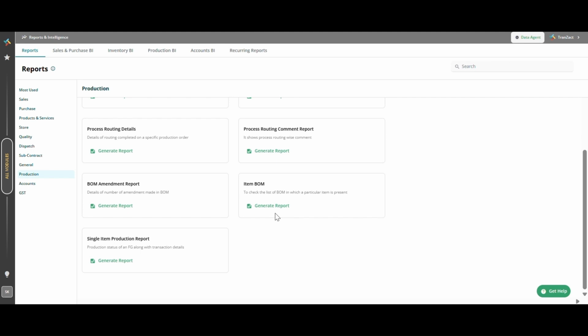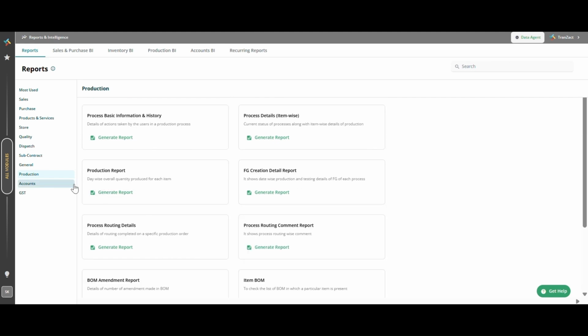BOM amendment report: details of number of amendments made in a bill of materials. Item BOM: to check the BOM in which a particular item is present. Single item production report: production status of FG along with transaction details.